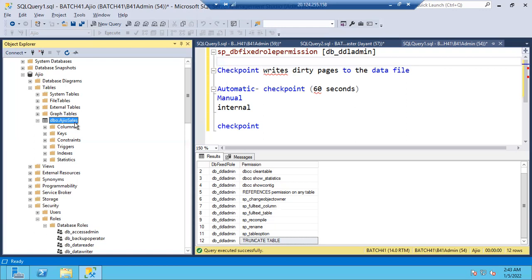Table structure will be there. Table name will be there. All the associated objects will be there, but all the records are going to be cleared in one go. That is called truncate. Delete will delete record by record.